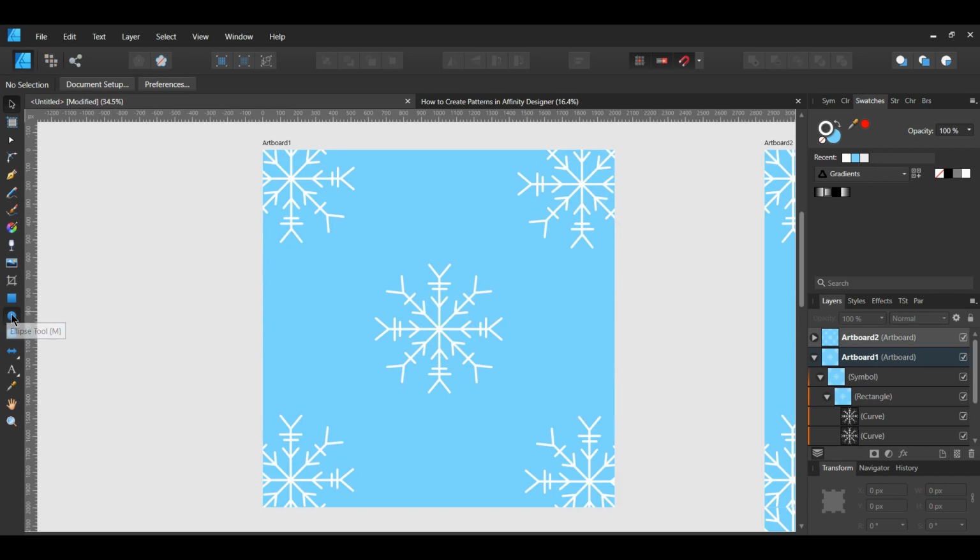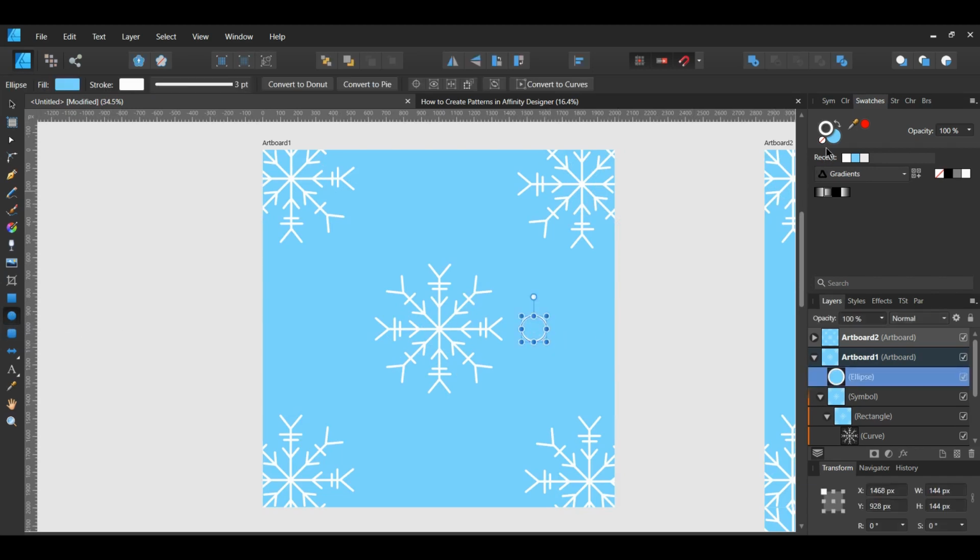Grab the ellipse tool from the tools panel. Hold Ctrl and Shift and make an ellipse on artboard 1. In the swatches panel, set the fill color to white and get rid of the stroke.